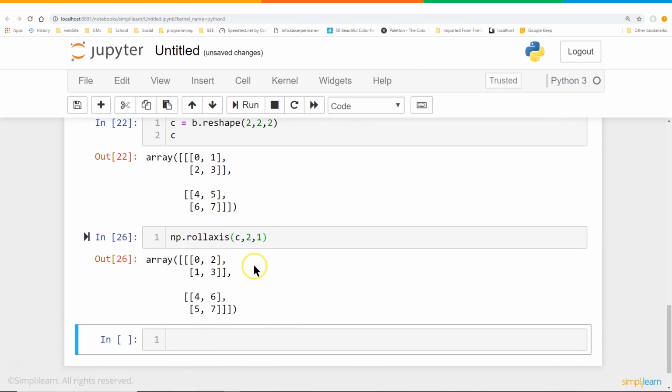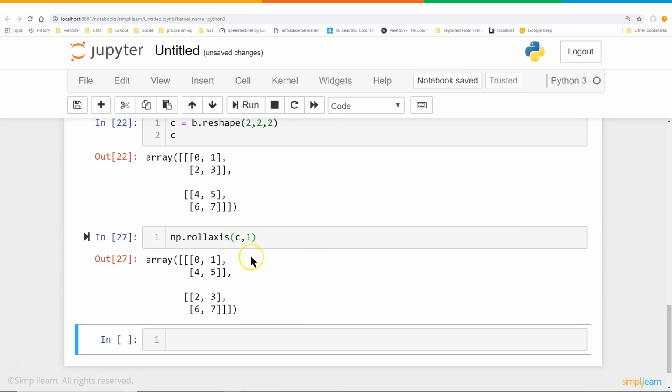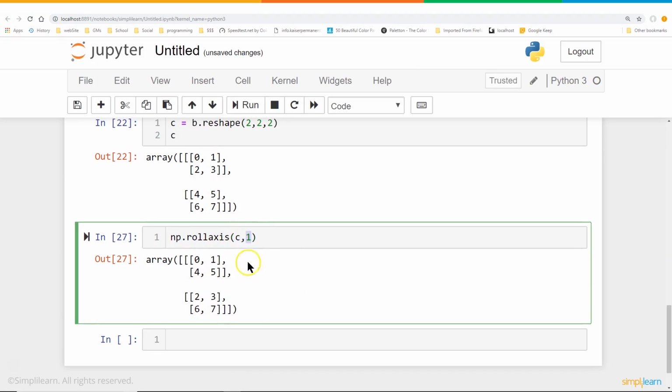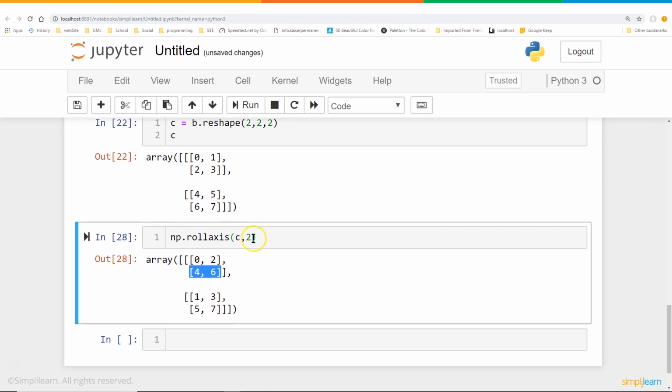So what's going on here? We're taking and we're rolling the numbers around, and let's just simplify this. We'll just do it with C, 1 and run that. And so if we roll a single axis, you got 0, 1, and then it rolled the 4, 5 up, and then we have 2, 3, 6, 7. And if we do 2, let me see what happens there. And this is one of those things you really have to play with and start feeling what it's doing. We've now taken 0, 2, 4, 6, 1, 3, 5, 7. So you can see we've now rolled by 2 digits.